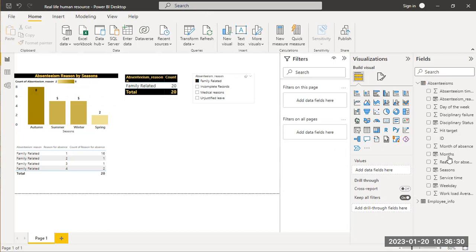Then what I also want you to look at is reason for absenteeism. Reason for absenteeism should be in a card. And you should use count.